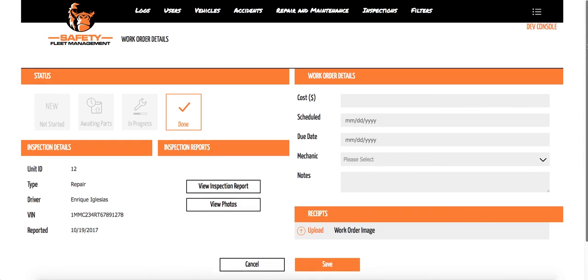The mechanic has access to this part of the website. He only has access to the repair and maintenance section if he logs in, and he'll be able to manage them on the website just like this, or he can go into the Gorilla Safety app, log in, and he will see something similar to this that's a little bit more touch friendly that he can manage the repairs through.